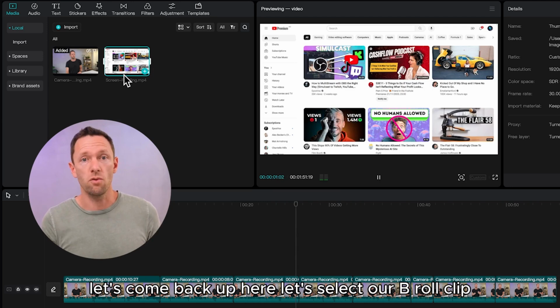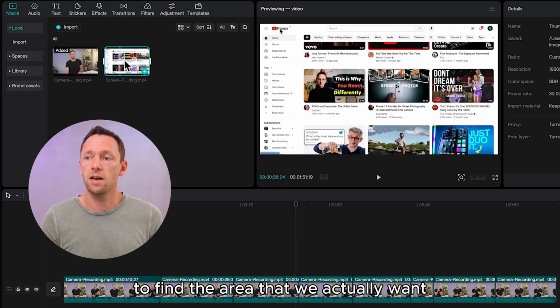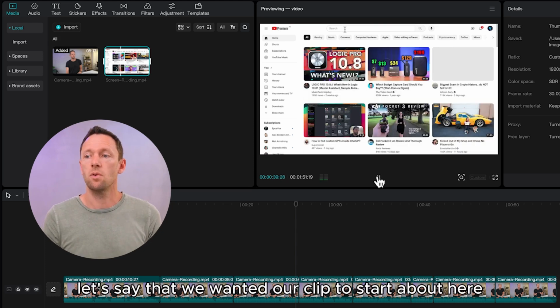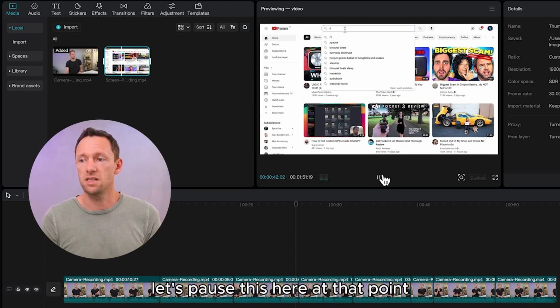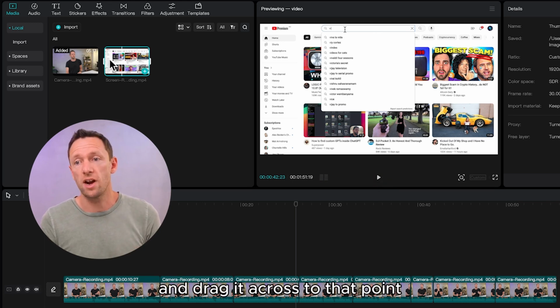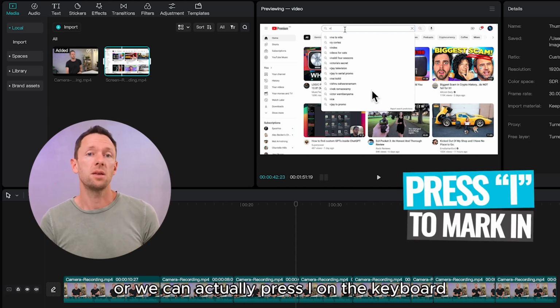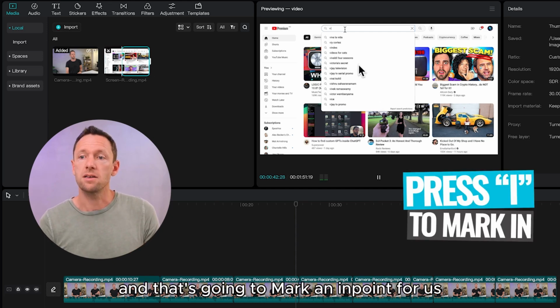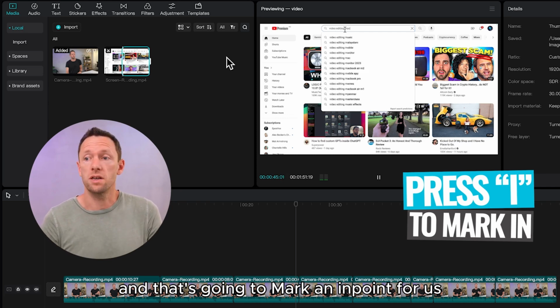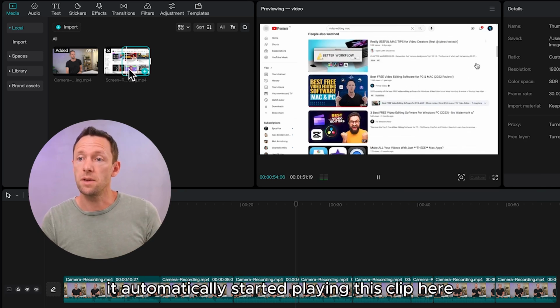Let's select our B-roll clip and we can play through or click through here to find the area that we actually want. So let's say that we wanted our clip to start about here. Let's pause this at that point. We could try to grab this handle and drag it across to that point so that it matches perfectly, or we can actually press I on the keyboard and that's going to mark an in point for us, so where we want this clip to start. You can see it's automatically started playing this clip here as well.